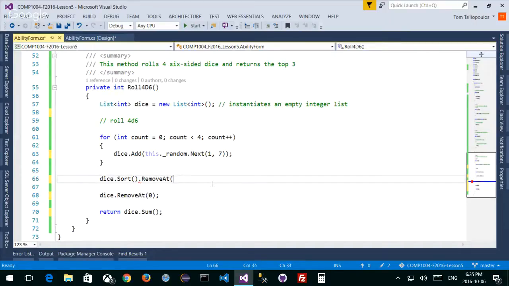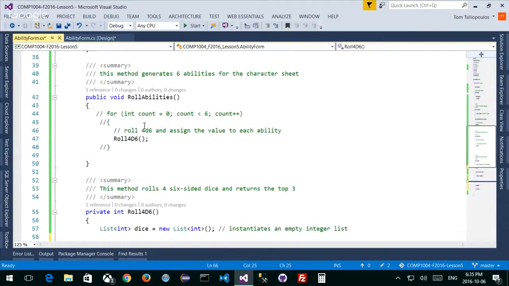If we had our own custom class, right? For example, if I made my own custom dice class, which extended the list of type integer, then yes, you could do it that way. But that's a different structure. This just generates 4d6 and does it once.